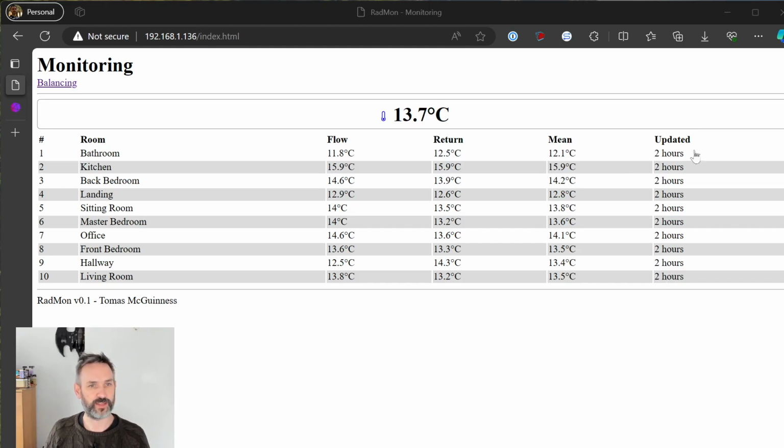There's an updated flag here. This doesn't quite work yet, but the idea there will be it'll tell you when the sensor was last seen. So if you do have any connectivity problems, that will tell you. At the moment, this is just saying that the bridge was rebooted 2 hours ago, so everything is 2 hours old.